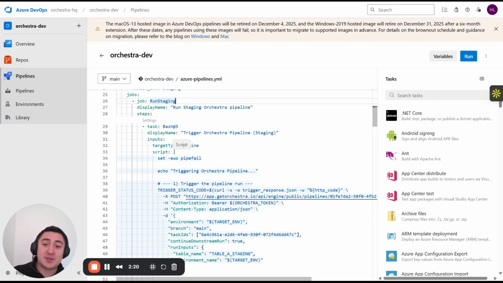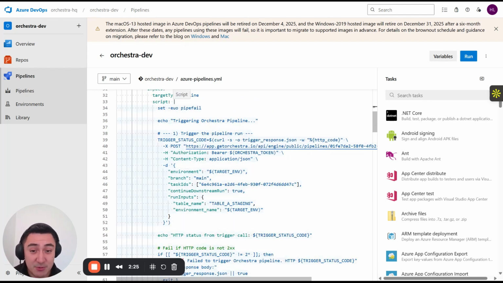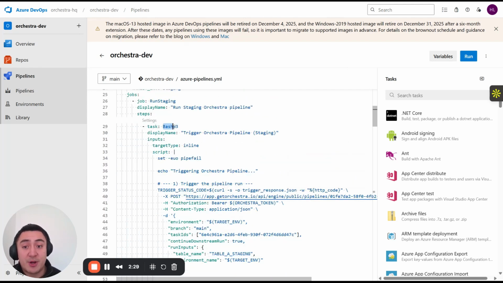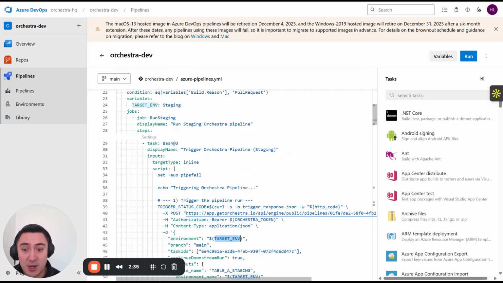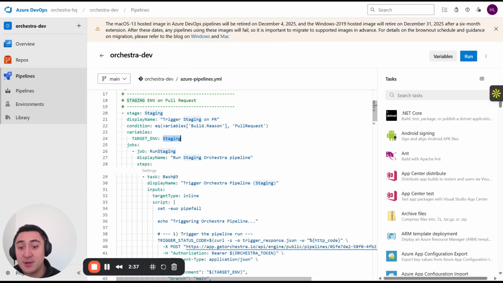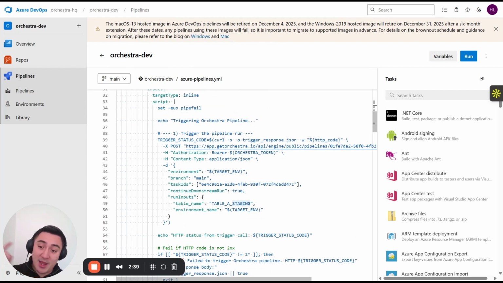However, the good thing is I've given this to you, and I actually did this myself because I used AI, and it was actually really easy. So yeah, high level, just running a bash action. And here you can see where we're setting those inputs. So we're setting a variable called target env. And in that case, it's going to be staging. That has to be the same name as the environment in Orchestra. We're then going to run the main branch.